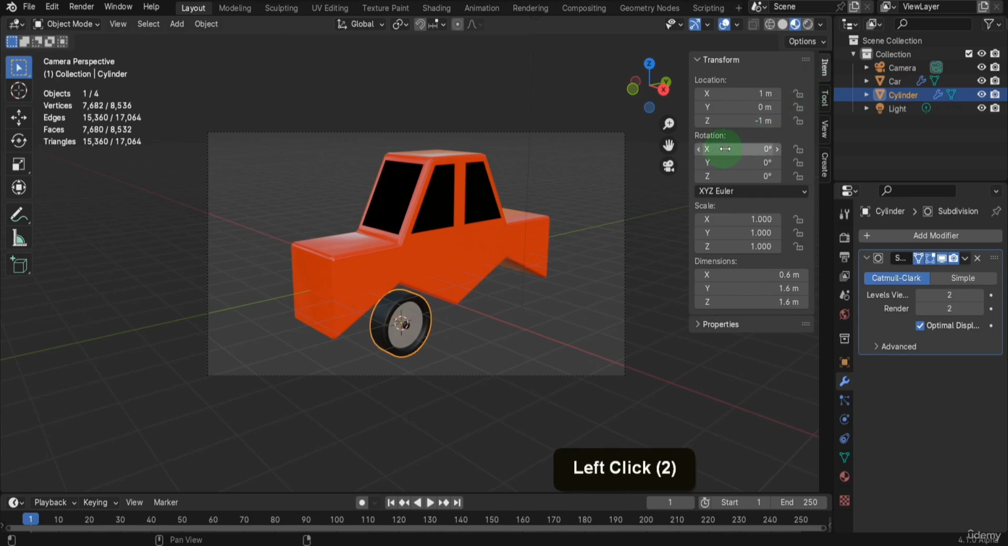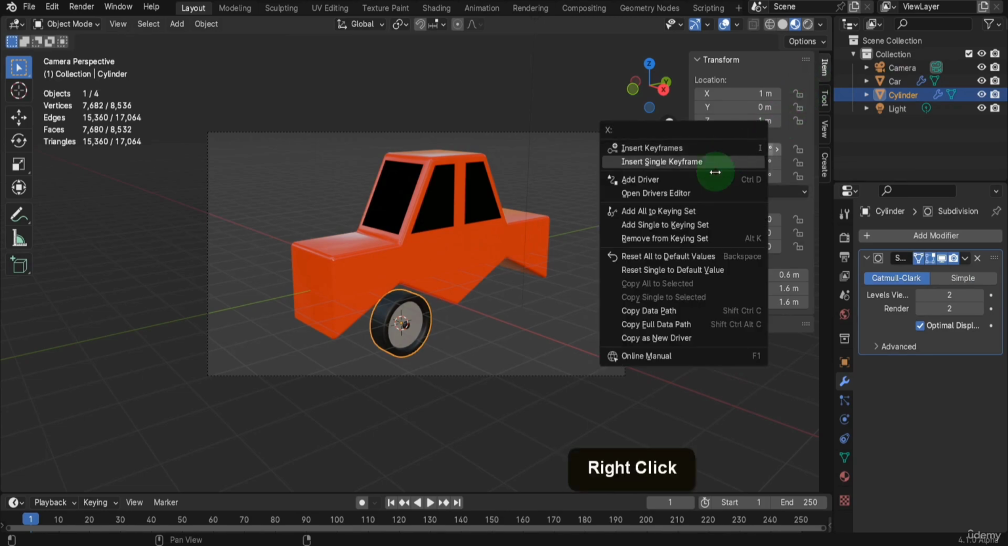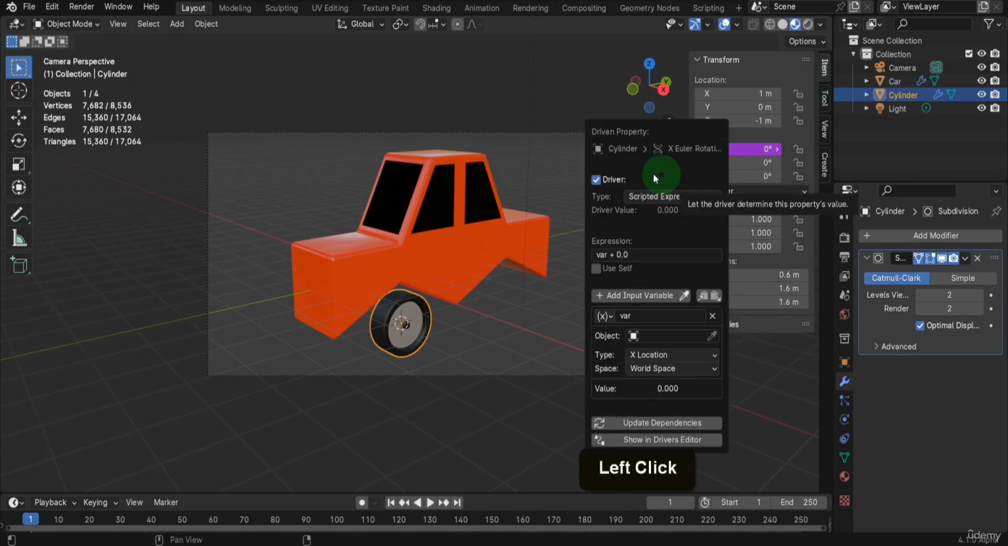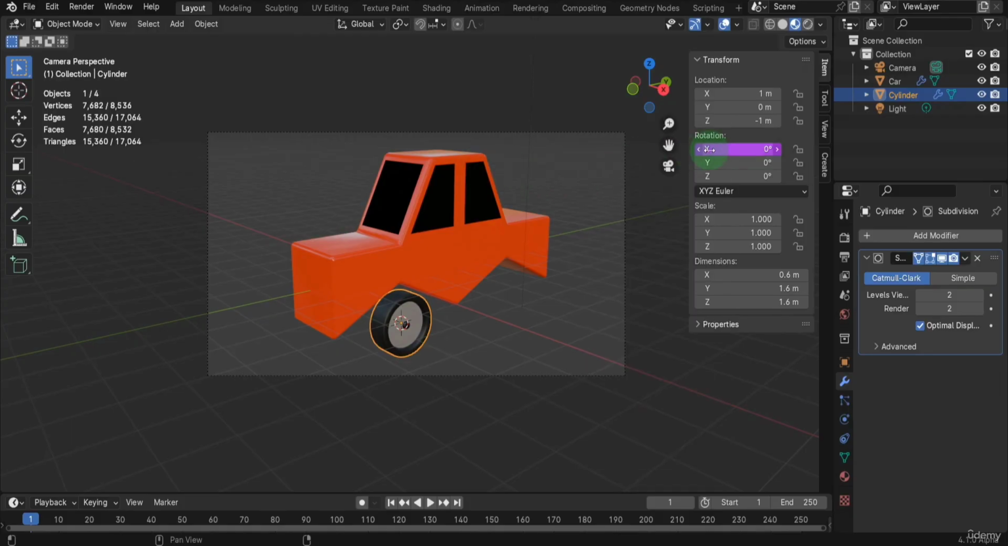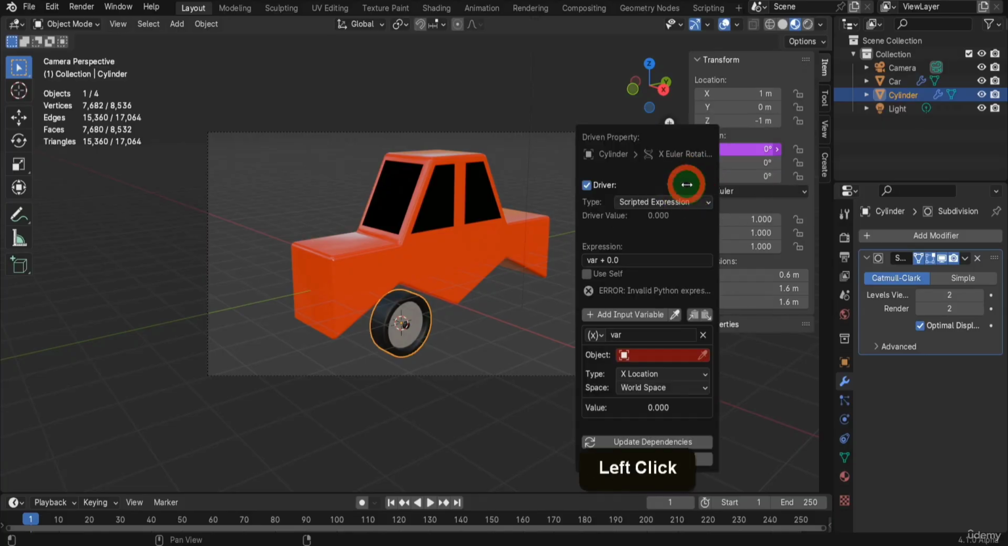In the X rotation field, we can right-click and choose Add Driver. This will open the driver properties. If you happen to move the cursor away, the window will disappear. Simply right-click again and choose Edit Driver. In the Expression field, we can remove back to VAR.